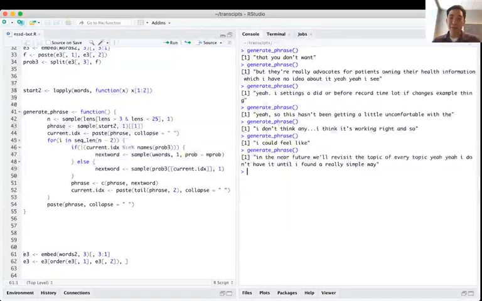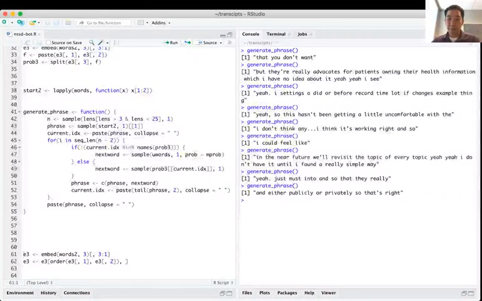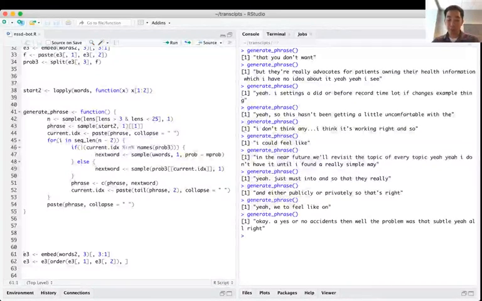Who knows? Hector approves of one of these things, I think. I'm not sure which one. All right, let's do one or two more. No, this one's bad. And either publicly or privately, so that's right. That's a reasonable phrase. Okay. All right, I'd say like one in five is probably okay.